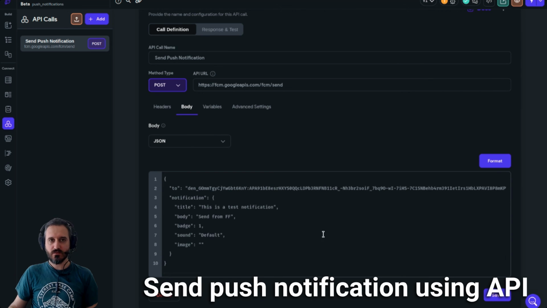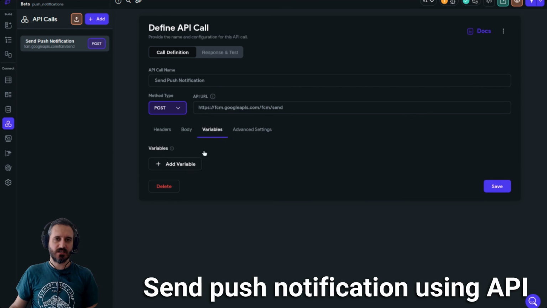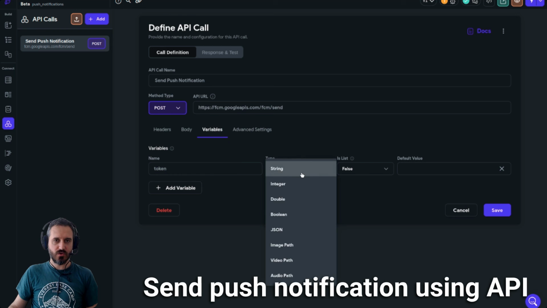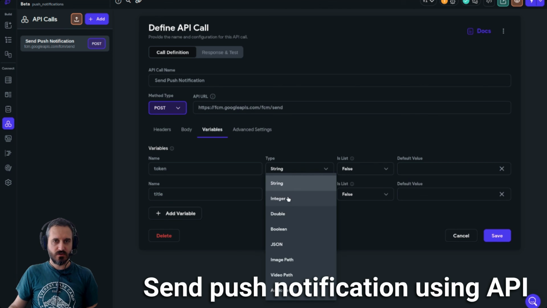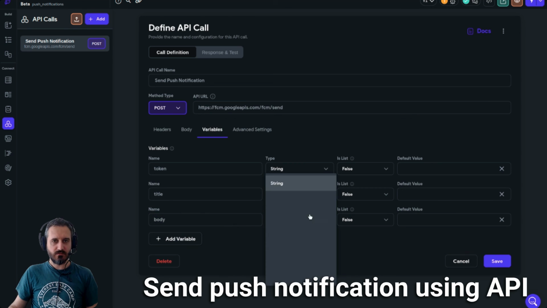When we're done with that, we can go and test it. But before we test it, just to show you, the token can come from a variable, so I can show you real quickly how you can do that. The title can come from title, and the body can come from a body.